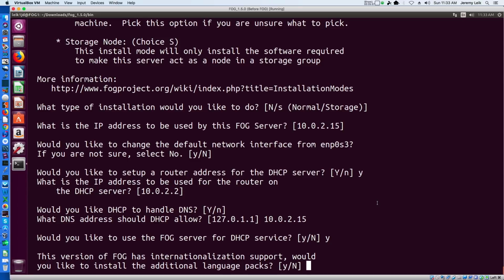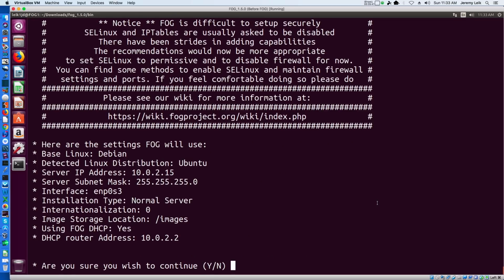We do not need to install any additional language packs. No to that. And it brings up the status with things that you've selected so far. And as you can see, our image storage location is in /images. Are you sure you wish to continue? Yes. And we'll let this run, and I'll be back in a few moments.